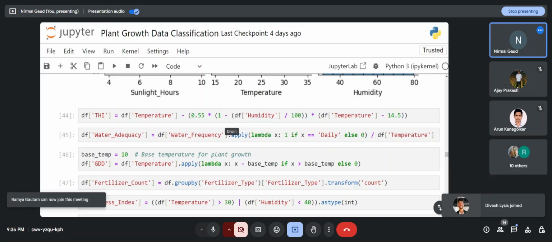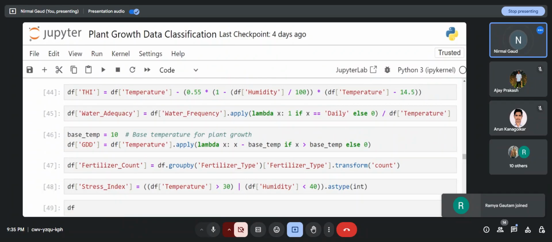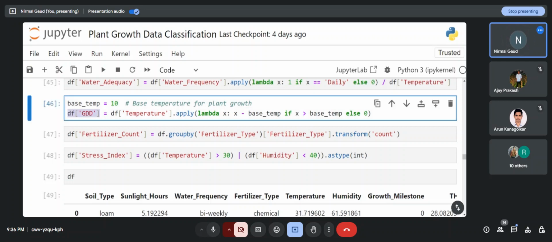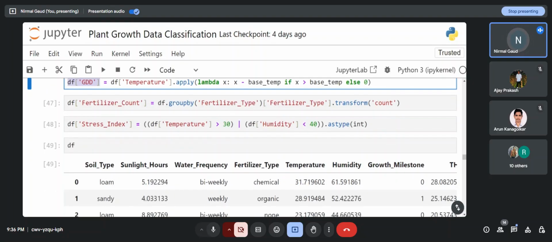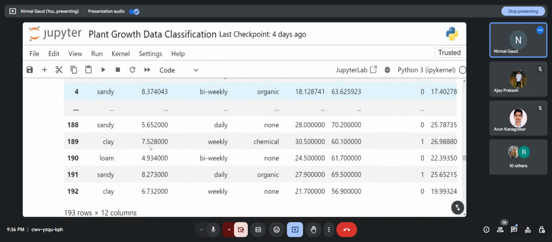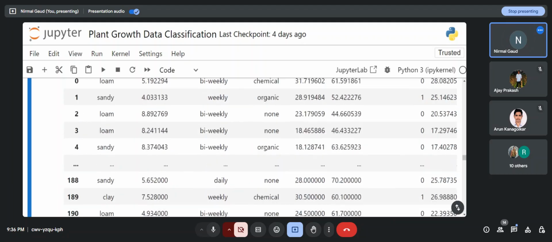As per my knowledge, I created some features like THI, water adequacy, and GDD, where I kept the base temperature of the plant growth as 10, and then I created a new feature. Then fertilizer count and the stress index I also calculated. This is what my data looks like after creating the new features. I now have 12 columns in my data.